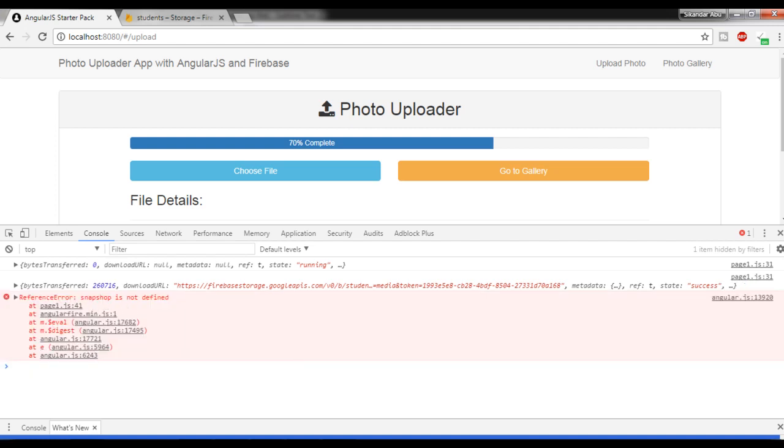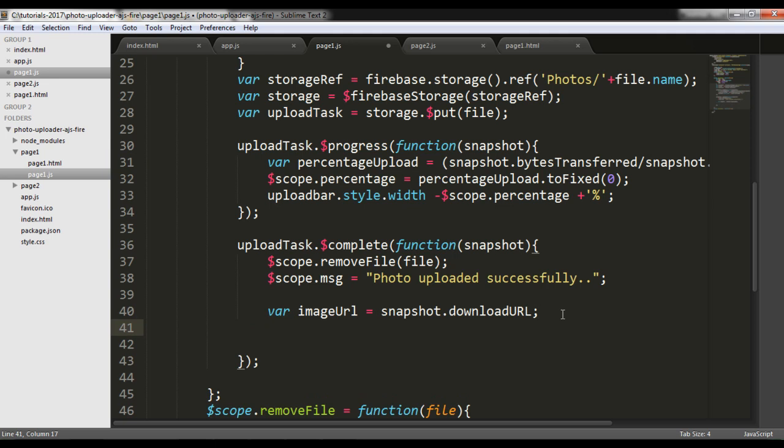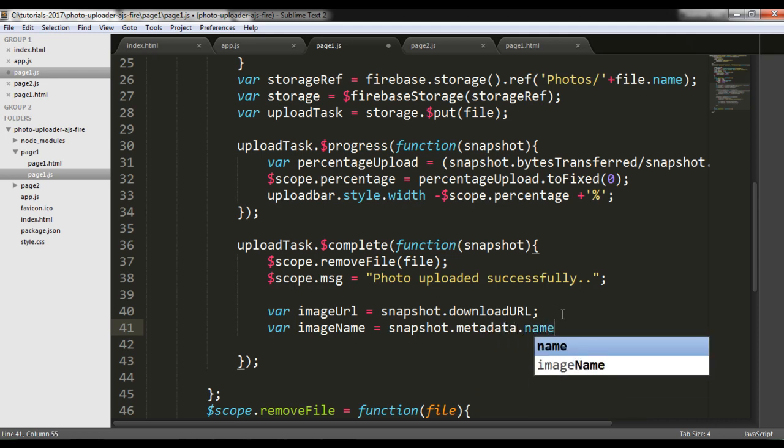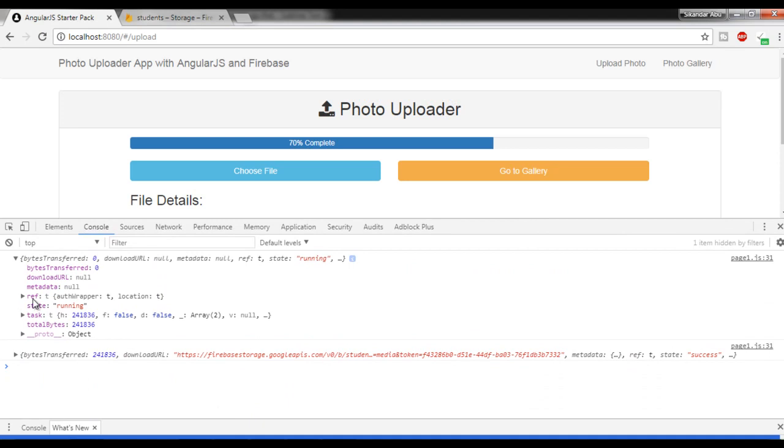All snapshot. I'm going to refresh it. Okay, now then var image name is equal to snapshot dot metadata dot name, and this metadata property we are getting from this object here, metadata.